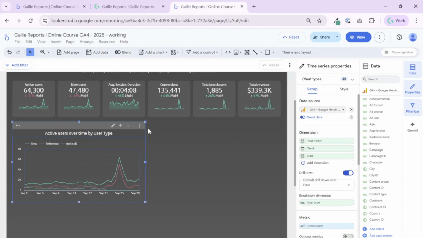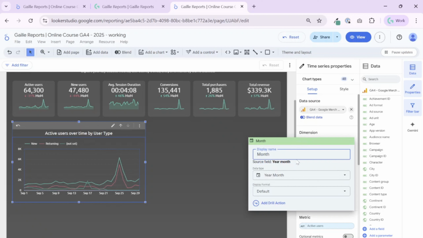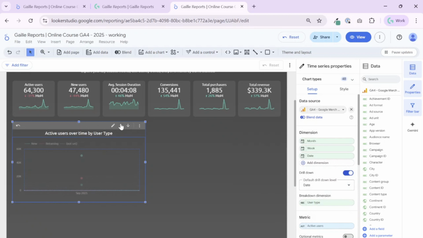Year. Okay, let's keep year, months. And in this case, year, months, and I can rename it to month. By source filters year, months. So it should work right now. Yeah, it works right now. This is our drill down and how we can work.